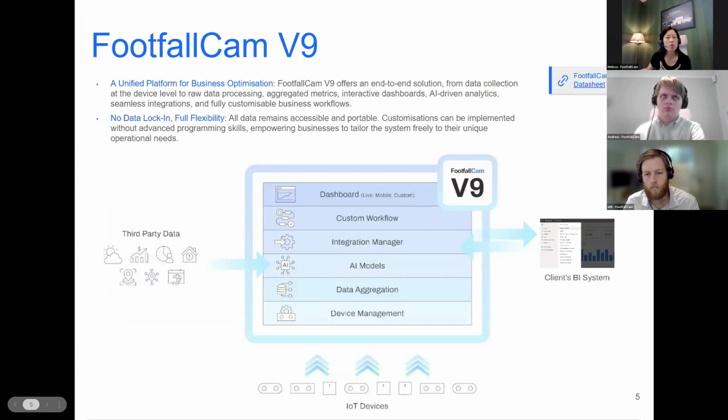Now let us explain a bit more about FootfallCam V9 as a basis. It is a full stack software. So from raw data to AI to giving you meaningful, actionable metrics, and to having rules to interpret that and then sending an alert. And also from AI analytics to giving you recommendations and instructions, like best practice instructions, to of course data visualization with your dashboard and all this.